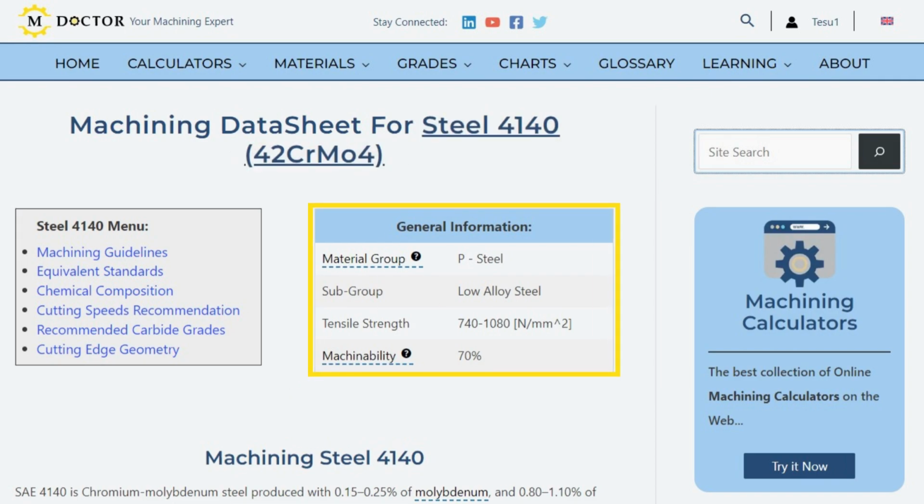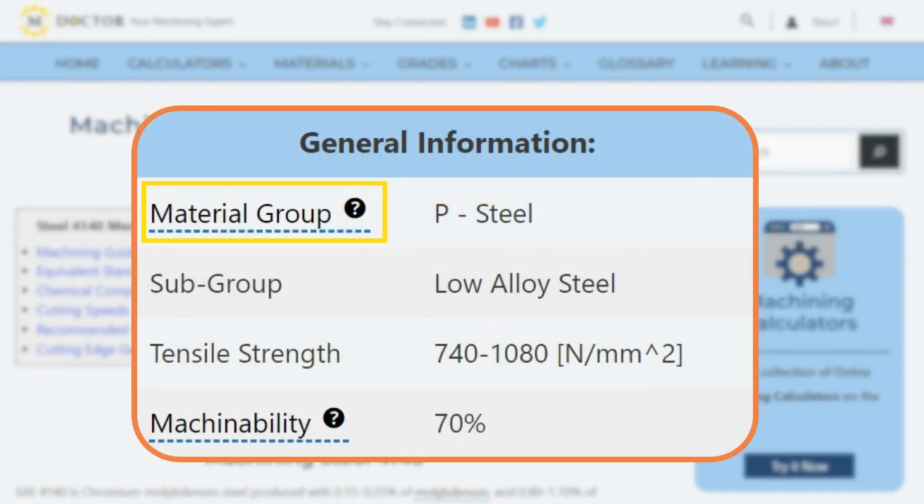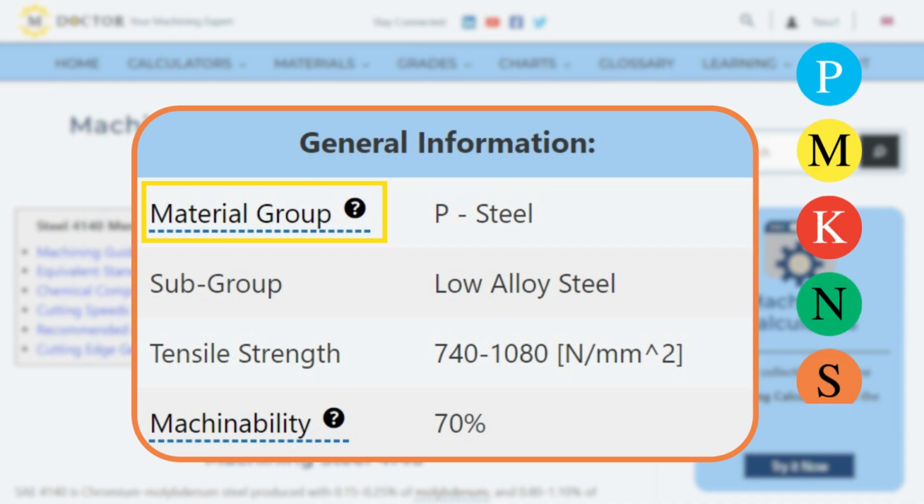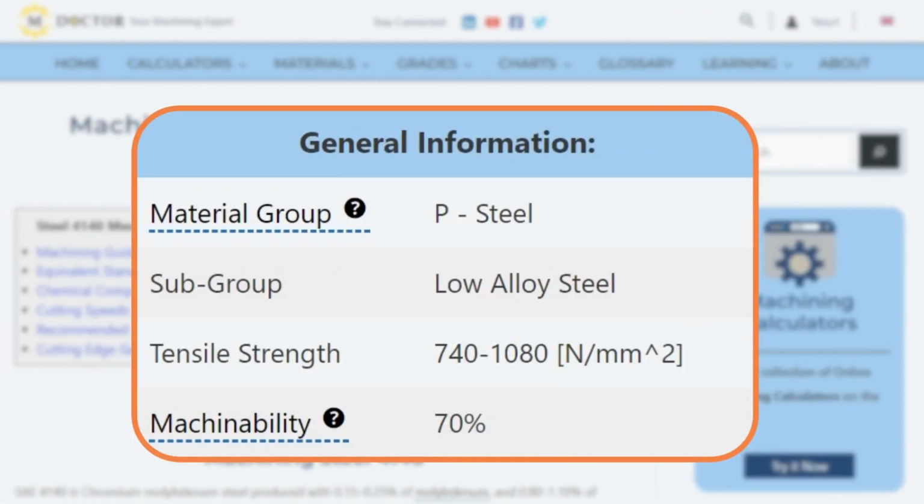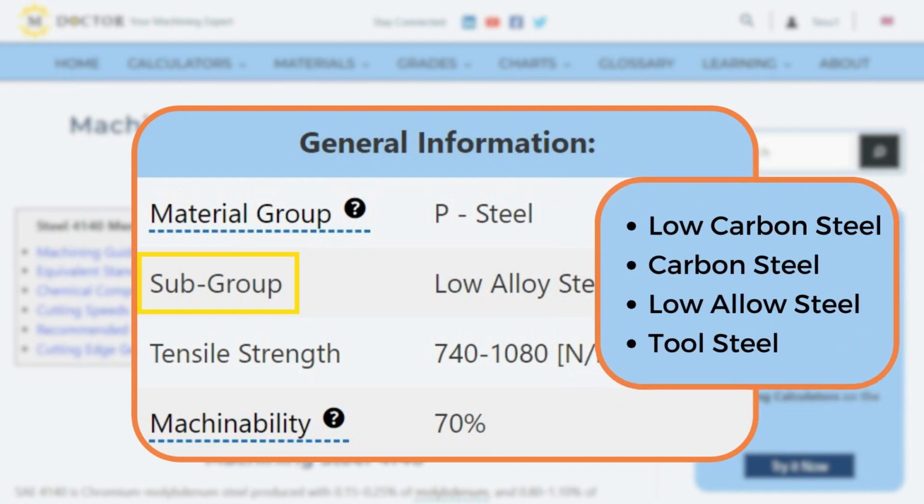The general information panel is the material's ID card. The material group can be one of the 6 ISO codes: P, M, K, N, S, or H. If you are unfamiliar with this classification, I will leave a link in the description about the ISO material groups. Each ISO group is divided into subgroups. For example, a steel alloy can have any of these subgroups: low carbon steel, low alloy steel, or tool steel.